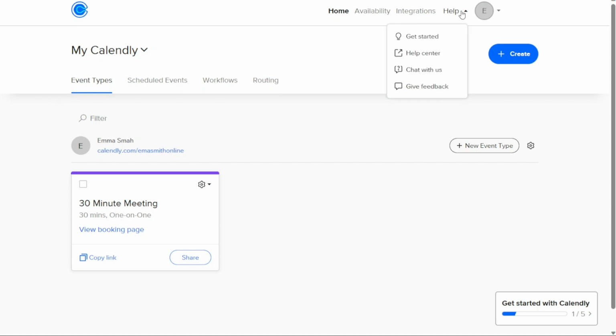Here you can initiate a chat with the Calendly team, enabling you to directly communicate and receive assistance from their support staff. Furthermore, you have the option to provide feedback to Calendly, helping them improve their platform and services based on your experience and suggestions.